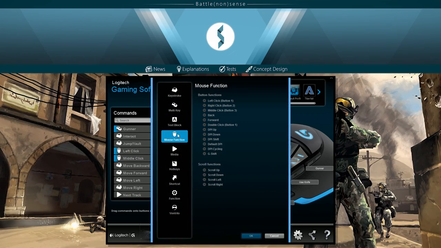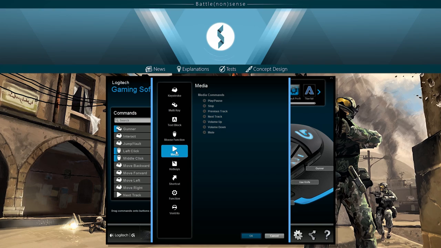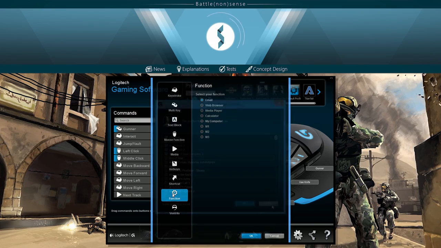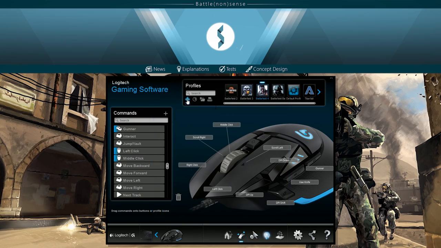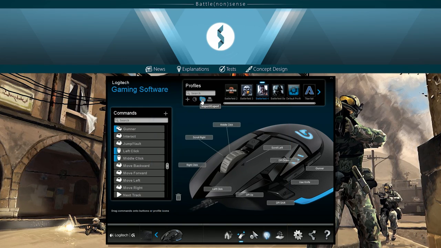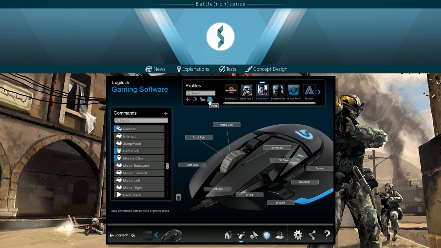So, as you have seen here, it is very easy to customize the buttons of the mouse. You have really a lot of options here to choose from. It is also very easy to create additional profiles for specific applications, and you can also import and export profiles.